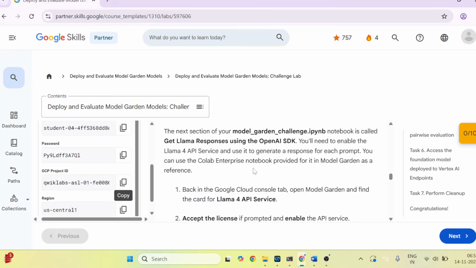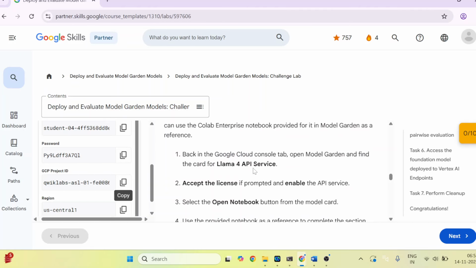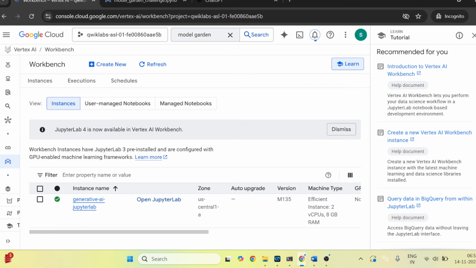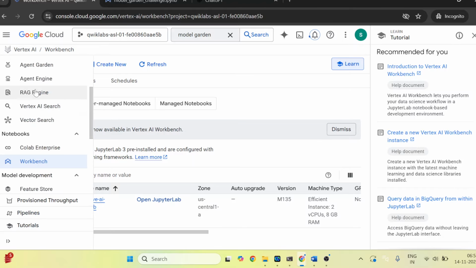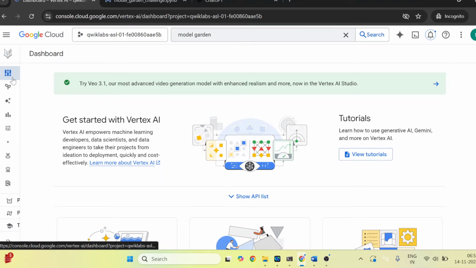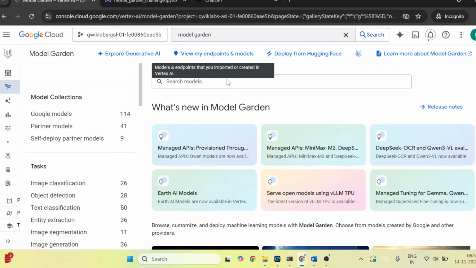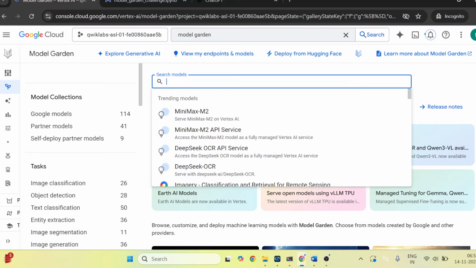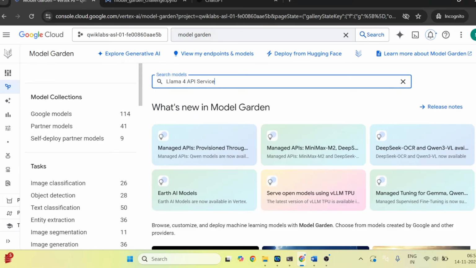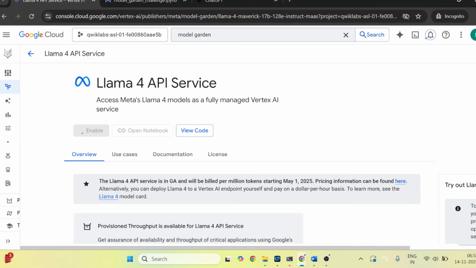For task 3, set the license for Llama for API service and enable the API service. Come back here, go to Model Garden. Click on search models and search for Llama for API service. Click on enable.